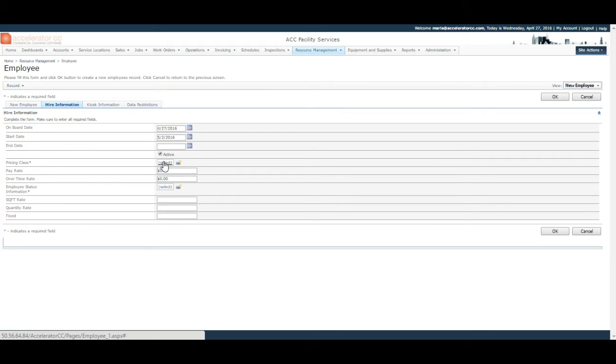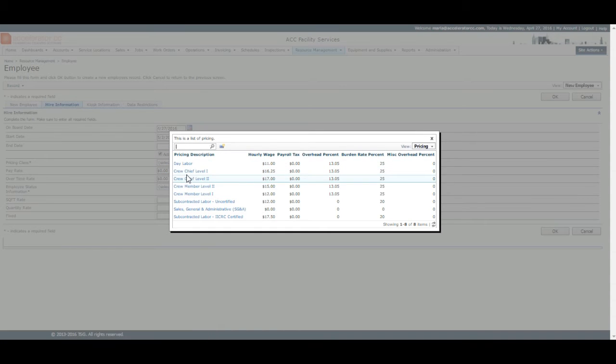Pricing class is a budgeting rate. So if I am doing quotes or bids and assigning a pay rate and need to come back after we've been awarded that quote or contract, then I know which rate or which employees fall within that rate for assignment.